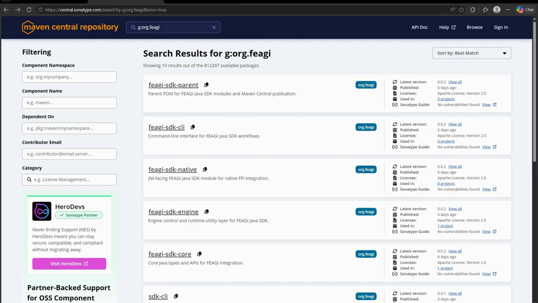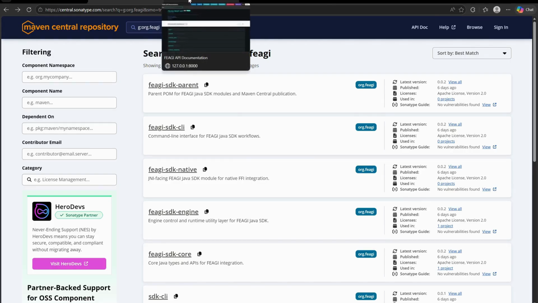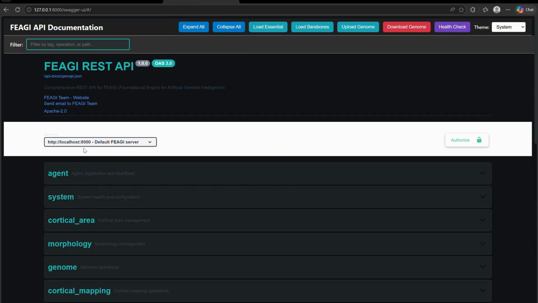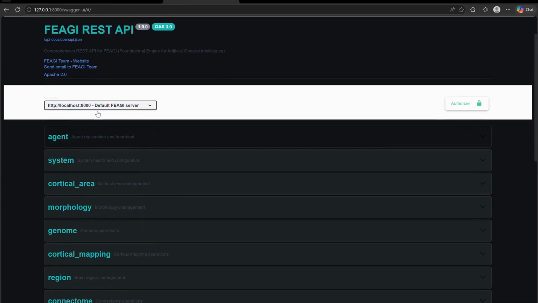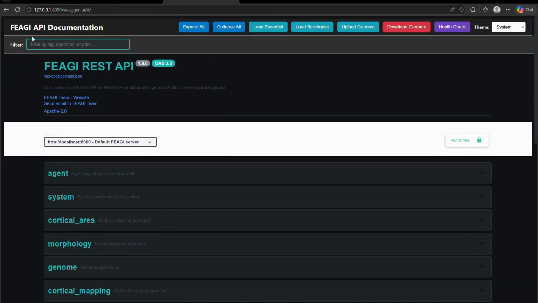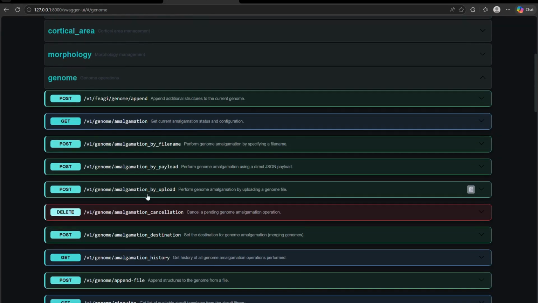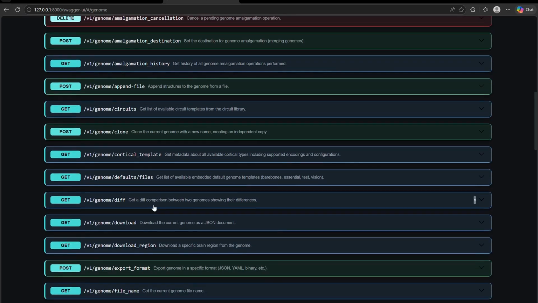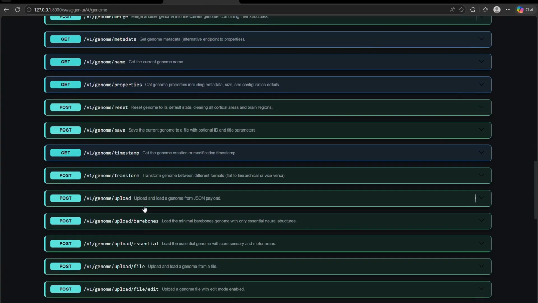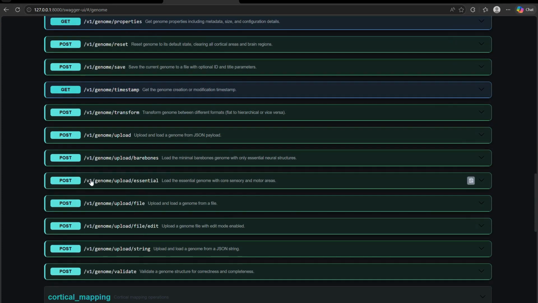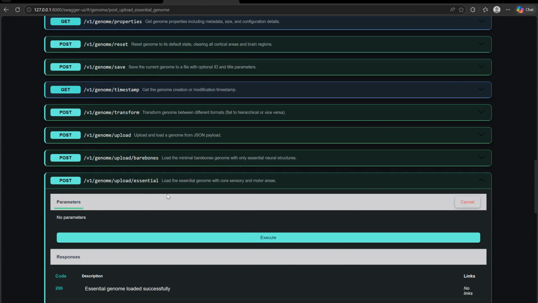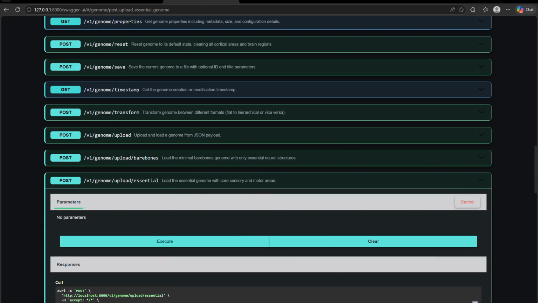For this demo, we need a genome to show our outputs and inputs. If you go to this web page, which is the FEAGI API documentation for endpoints, you can do a bunch of things here, such as uploading agents, cortical areas, and genomes, which we need for this demo. And you can do much more with this web page, and it's already built in. You're free to use anything that you want here. And as I said, we need the essential genome for our demo, and we're gonna execute it here.